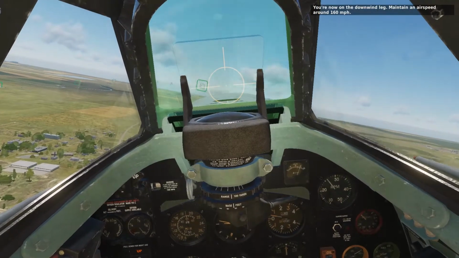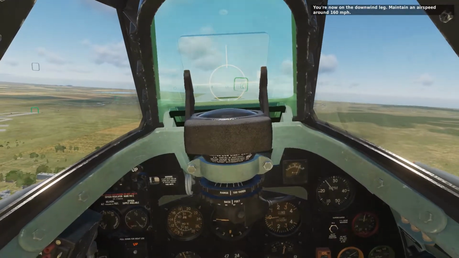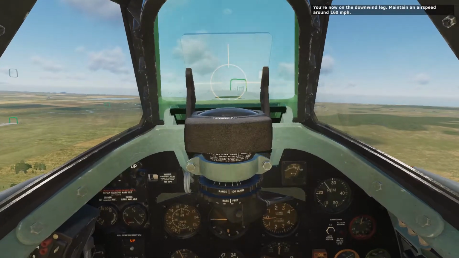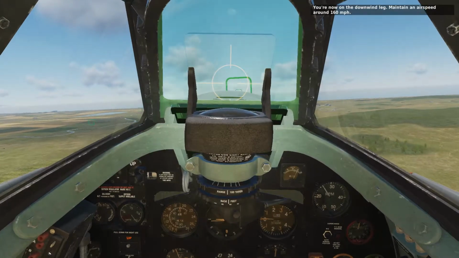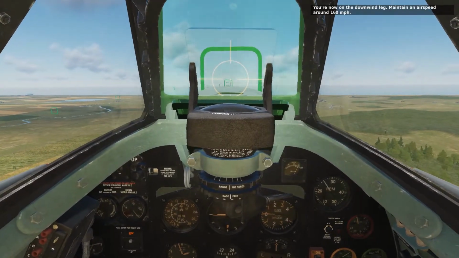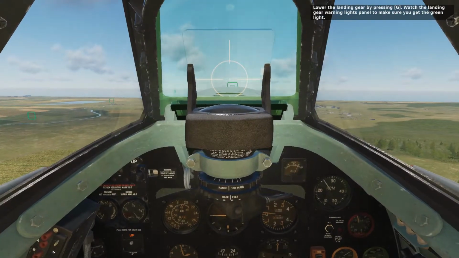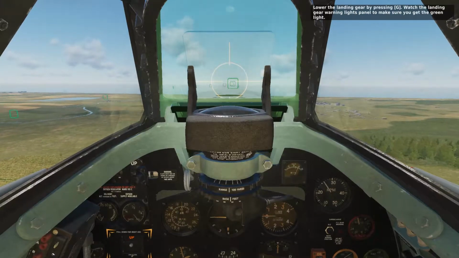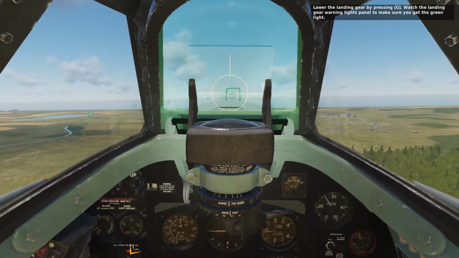You're now on the downwind leg. Maintain an airspeed around 160 miles per hour. Lower the landing gear by pressing G. Watch the landing gear warning lights panel to make sure you get the green light.